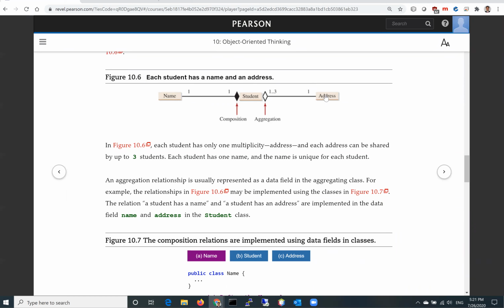And this is the student has address. It's an aggregation. So a student has address, but the address can exist without the student because there may be some other students who use the same address, share the same address.